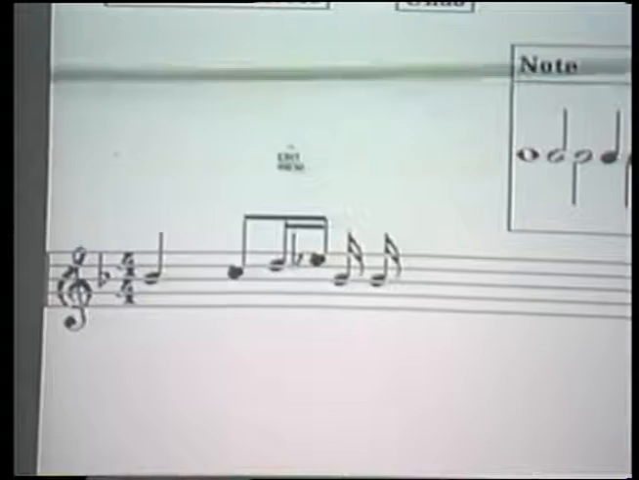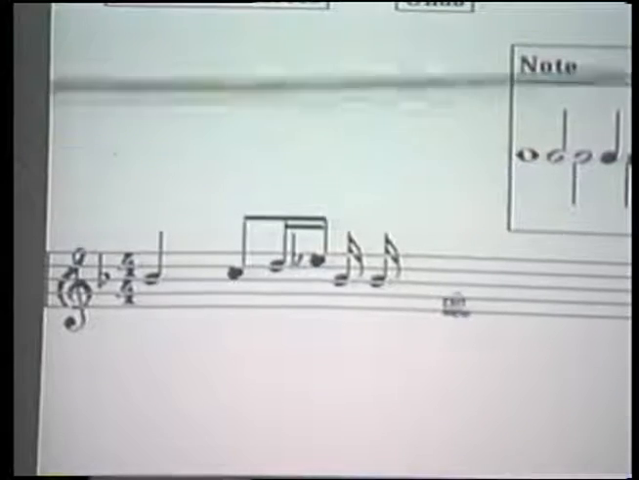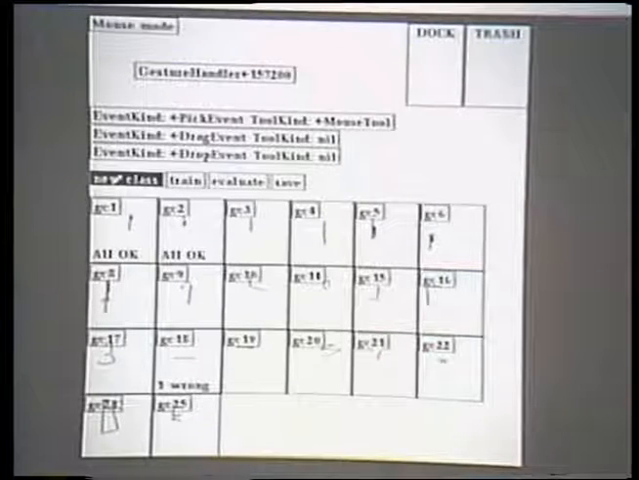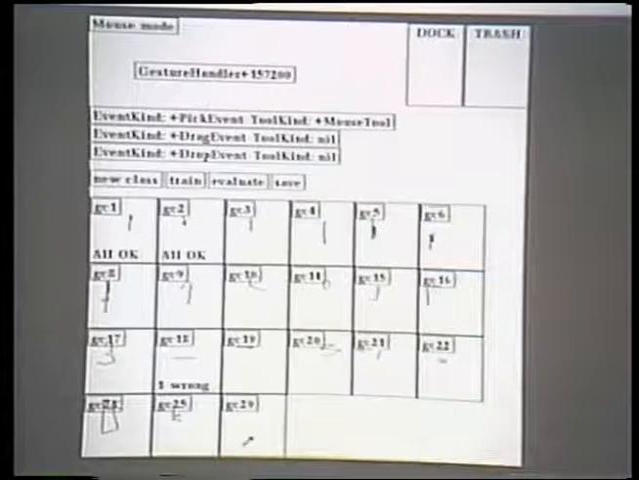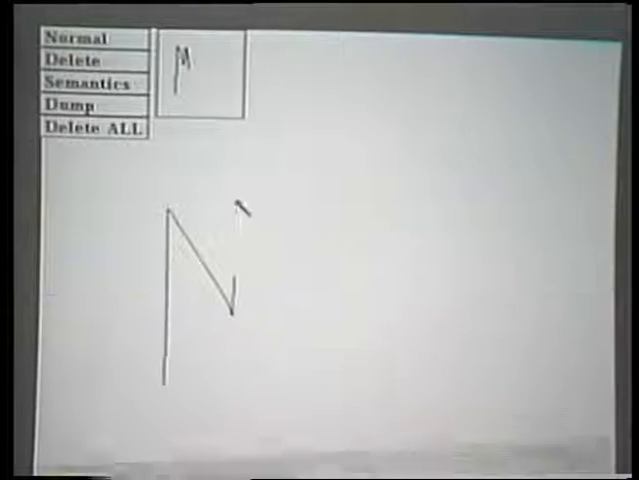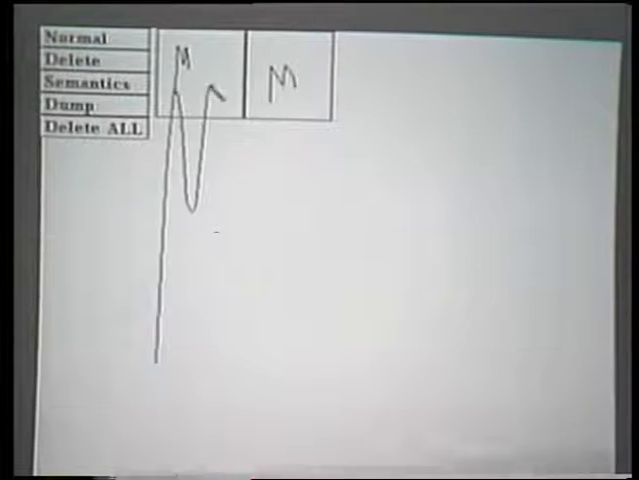First, I look at the gestures associated with the staff. That brings up this window, and I see a set of gestures. To add a new one, I just click on this button, and that gives me a new gesture. By clicking on that, I get a window where I can enter examples of the gesture. I usually enter 15 examples.